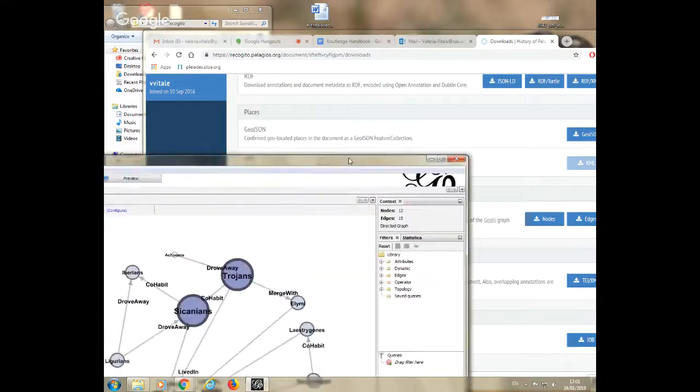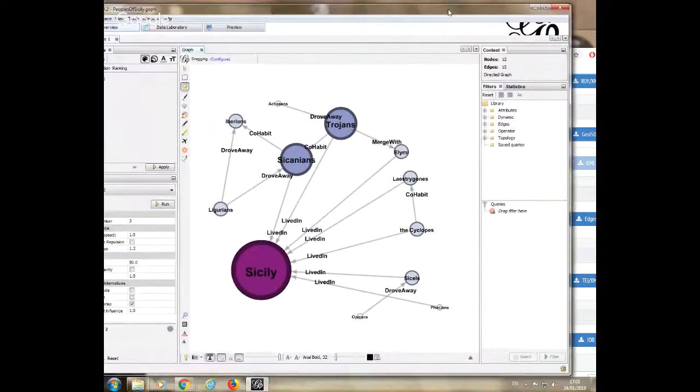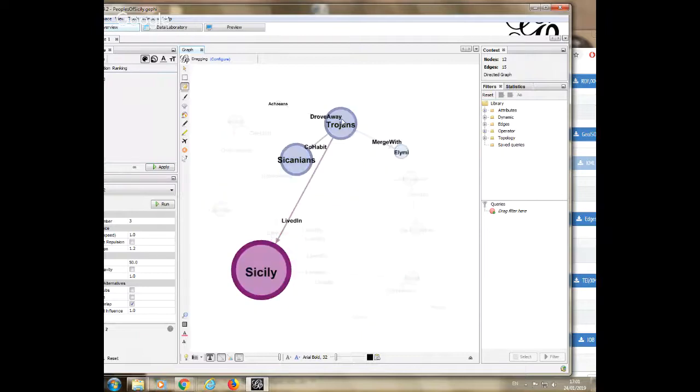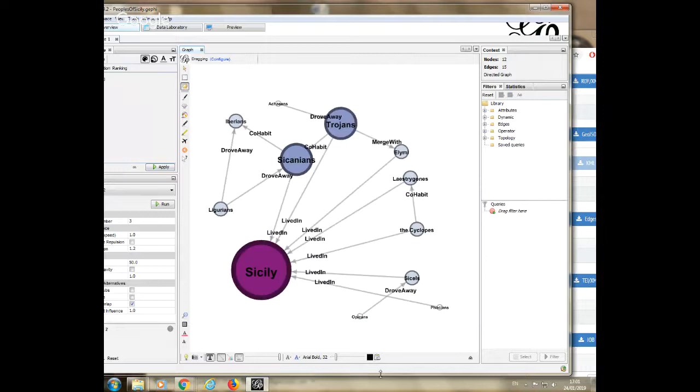It's very quick, and this is a graph representation, a network representation of exactly the things that I have annotated in Recogito. So I could see who the Iberians were related to and so on. And I repeat, I'm not a Gephi person, so this graph is not great.